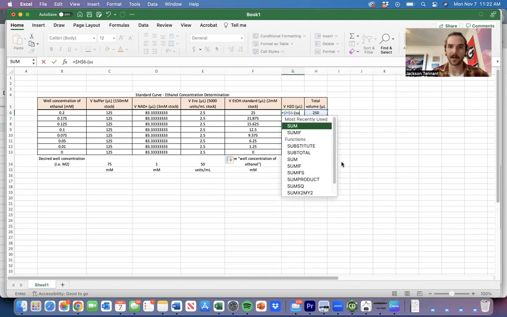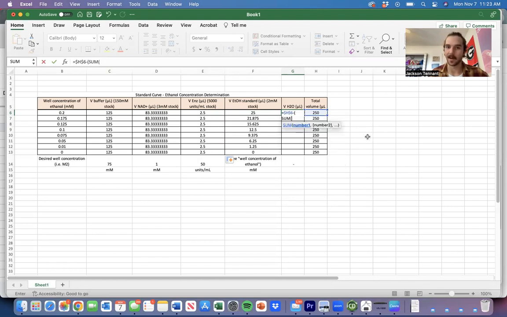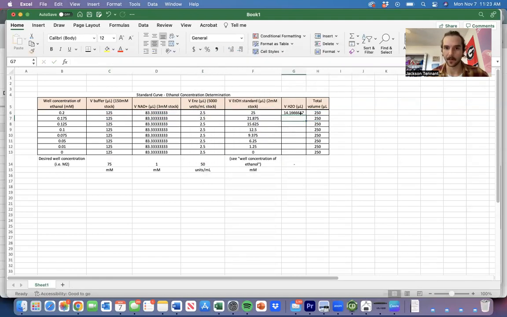Minus, and I'm going to say sum. This is the easiest way to do it. Say sum. I'm going to hit tab, and then I'm just going to highlight these and then close the parentheses. And I'm going to just pull this down.